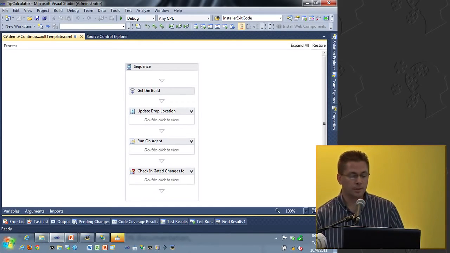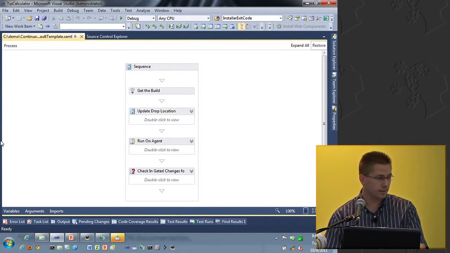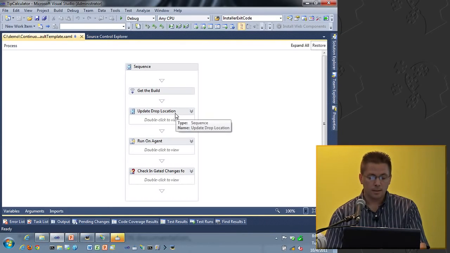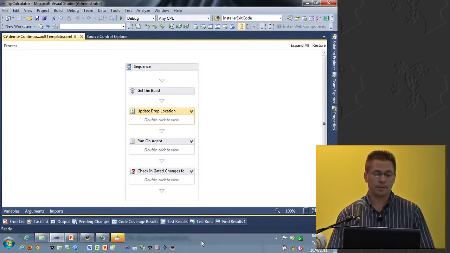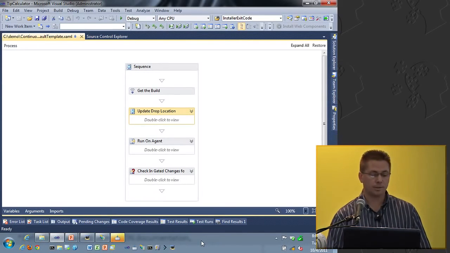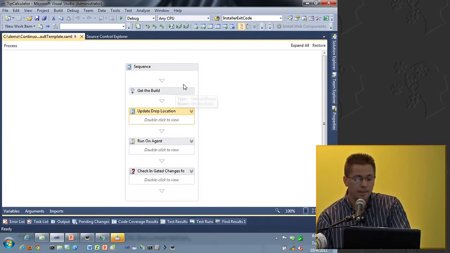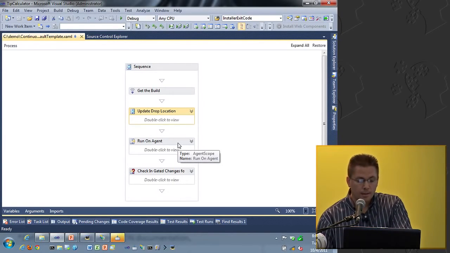So at a high level, you can see the basic steps that the build process is going to perform. There's a step called get the build. I'm assuming it's going out and getting the source code. It says update drop location. If you remember when we defined our build definitions, there was a property in there called drop location. It's going out and just basically grabbing that property. And then you have run on agent. That's where it actually will do the compilation and run the unit tests. And then the last step here is check in your gated changes, assuming you have a gated check-in defined.